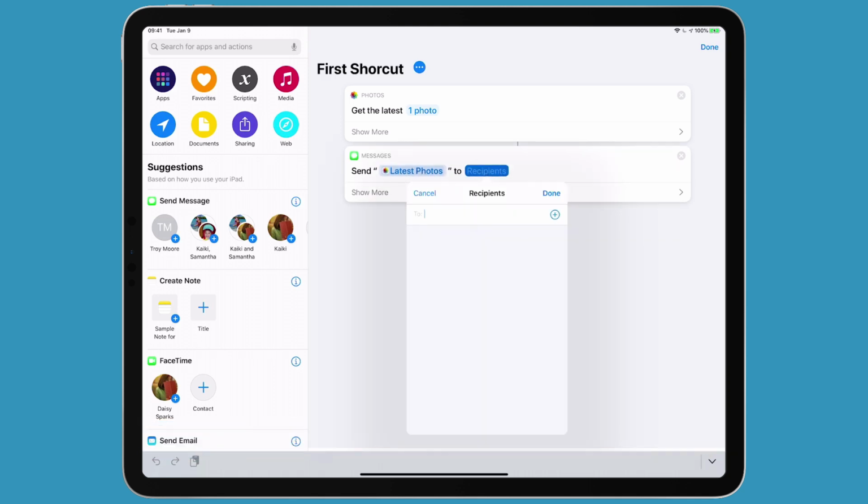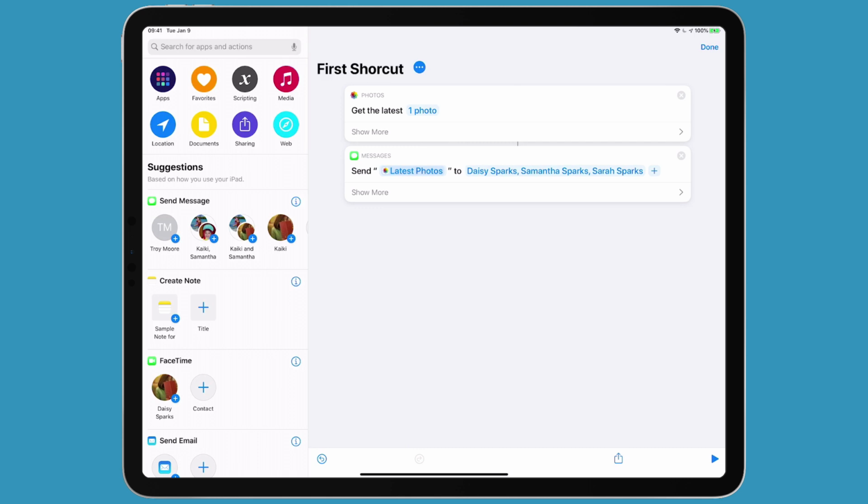And then you can put recipients in there. So I've went ahead and added my wife and kids as recipients. So when I run this script, every time it's going to send the pictures to just those 3 people. This is the joy of automation. You don't have to do that manually every time you want to run this. So I'll tap done.